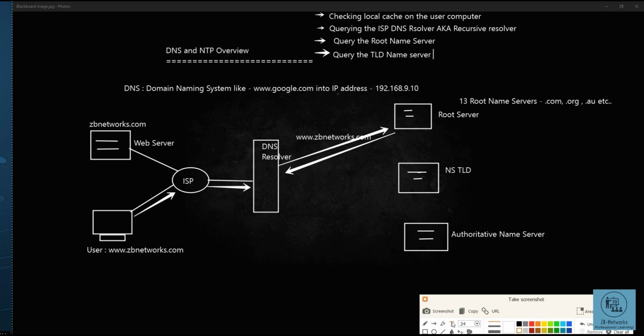The TLD name server will also not have the IP address, but it will provide the information about the next server that can have it, which is called the authoritative name server. So it provides the info of the authoritative name server, and the request will be made to it. The resolver will now query the authoritative name server, which will contain the final IP address of the domain.